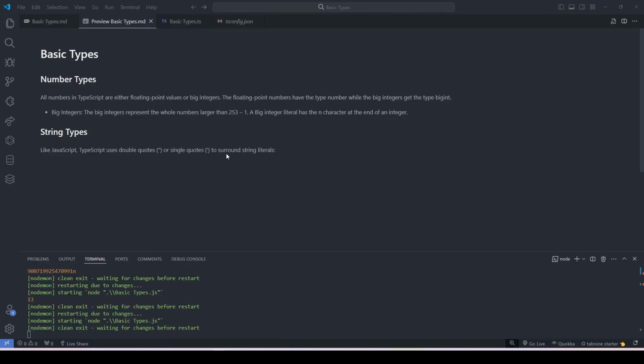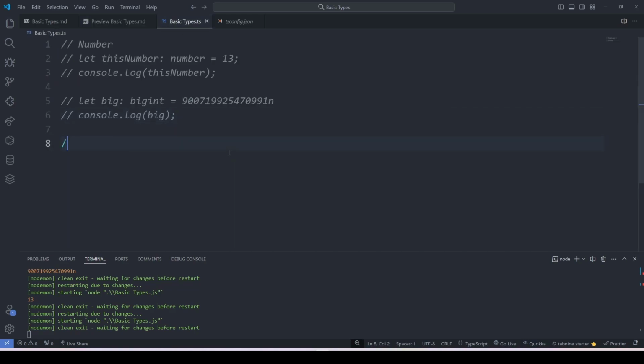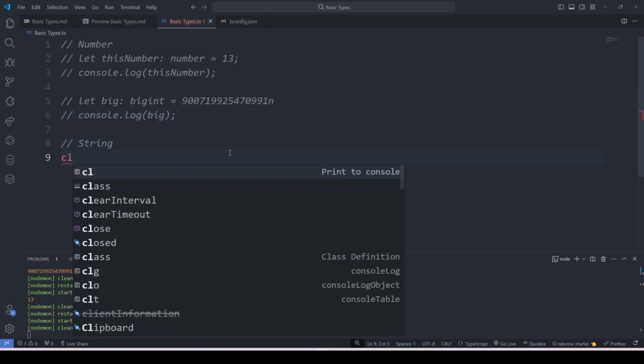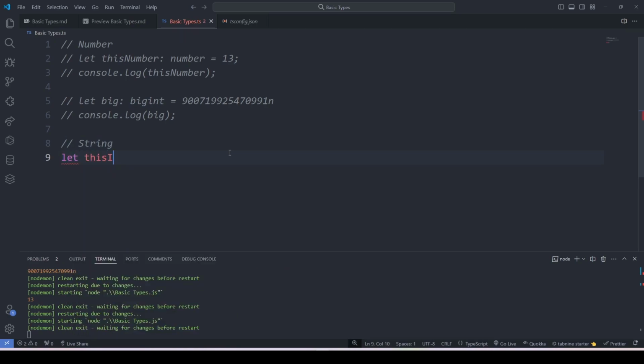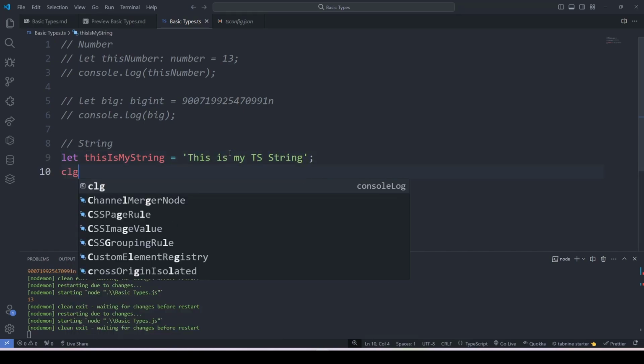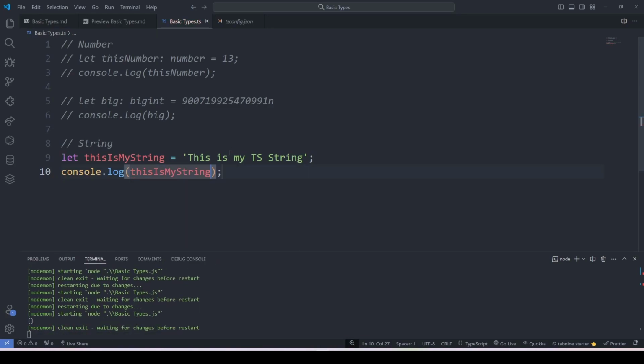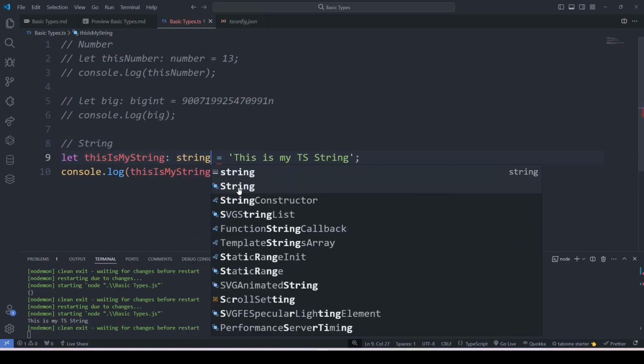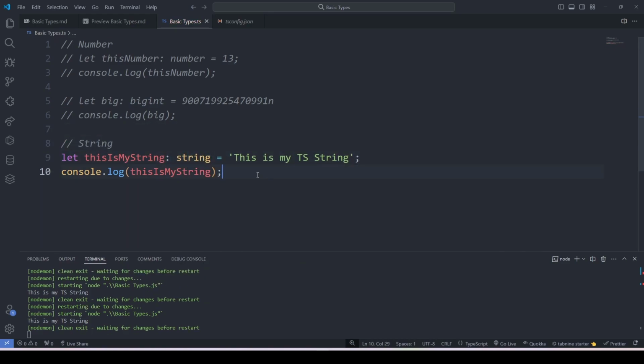Okay, now let's have a look at the string types. Like JavaScript, TypeScript uses double quotes or single quotes to surround string literals. Let my string be "this is my TS string". If I console log it, I get this is my TS string, and I can just give it a type of string. So for any string, we are going to use the type string.